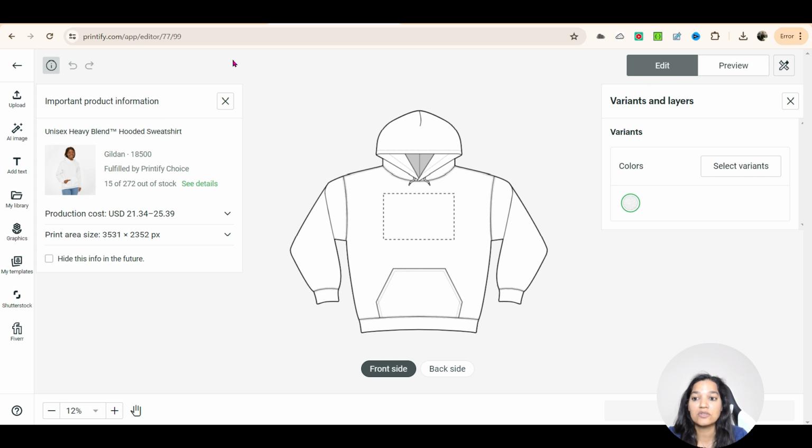And then all you need to do is connect your Printify with Etsy or Shopify and start selling it. So this is how you can make money with Canva by creating print-on-demand t-shirts, hoodies, mugs, etc.